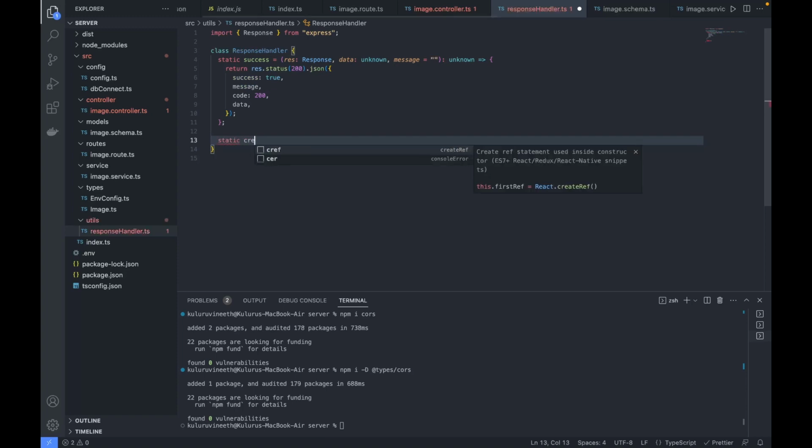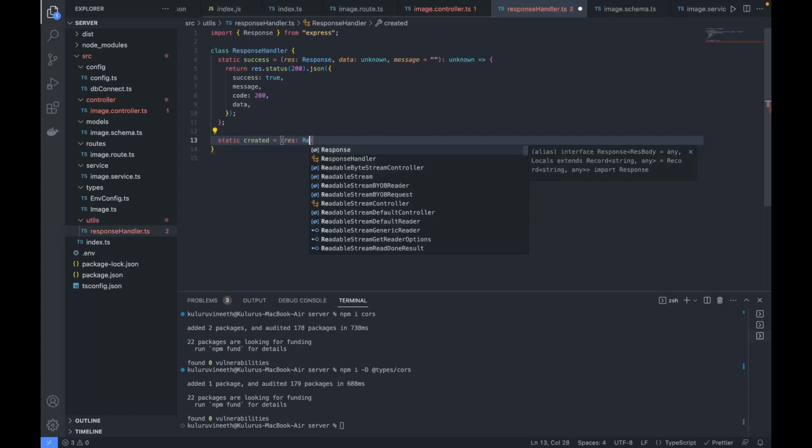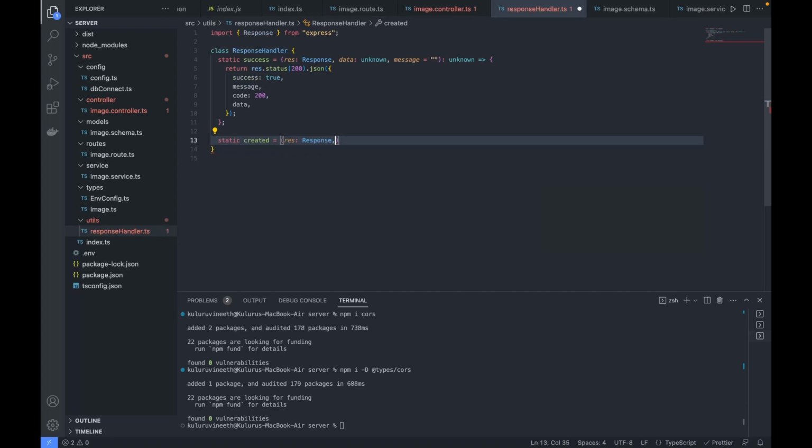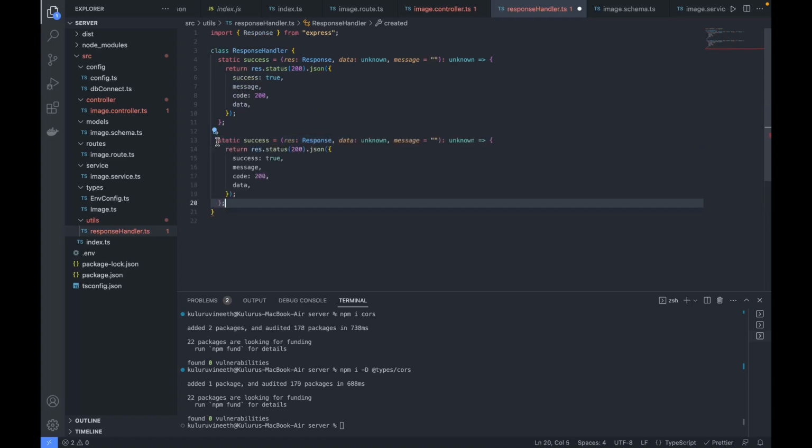So static, I'm going to name this as created. Okay, so it's the same thing, just the message and the code that will be returned would be different. So I'm just going to take it from here. Okay, so let's do the same thing. Let's rename this to created. And the status code is going to be 201, and here also code is going to be 201.